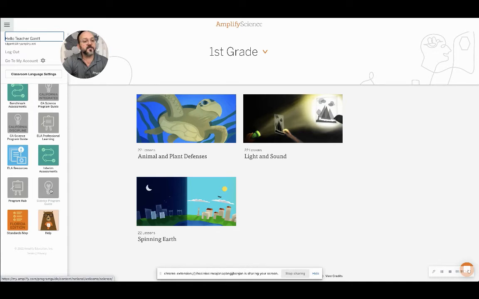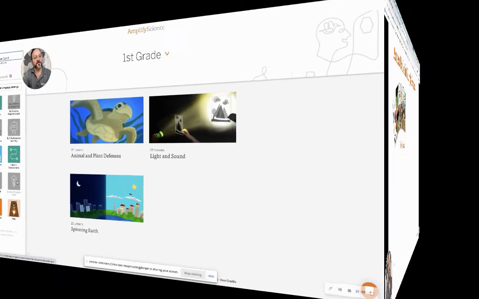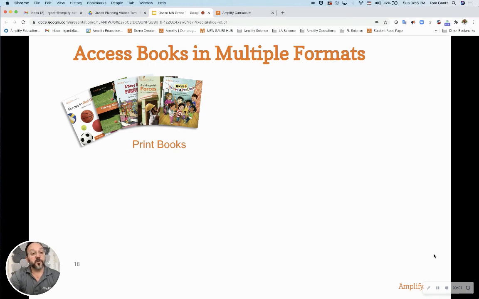And also, I think it's worthwhile checking out the science program guide. The science program guide goes deep into every aspect of our program beyond everything that you're going to get in a short video. So if you're really interested in specific assets in the program, check out the science program guide as well. You're going to find access to books in multiple formats.